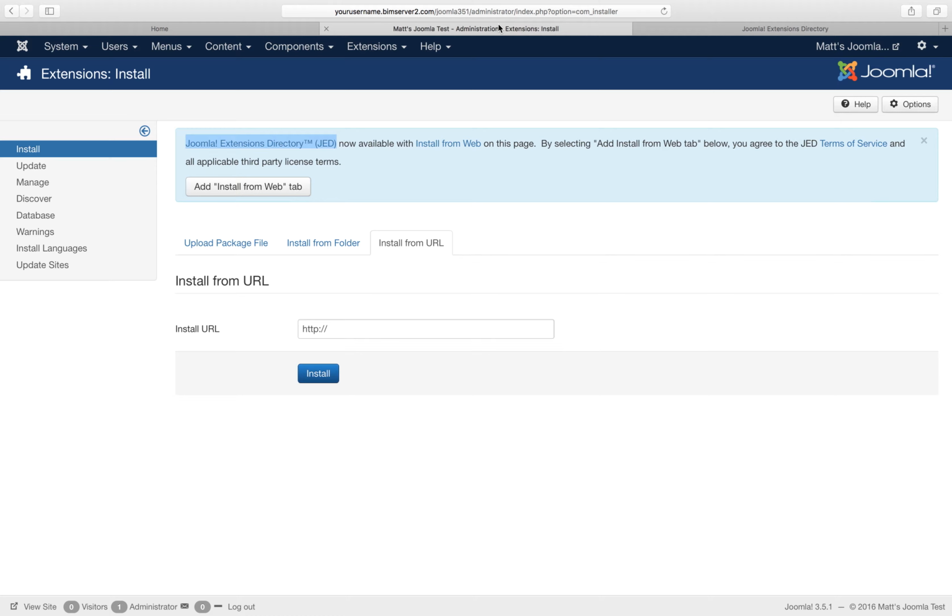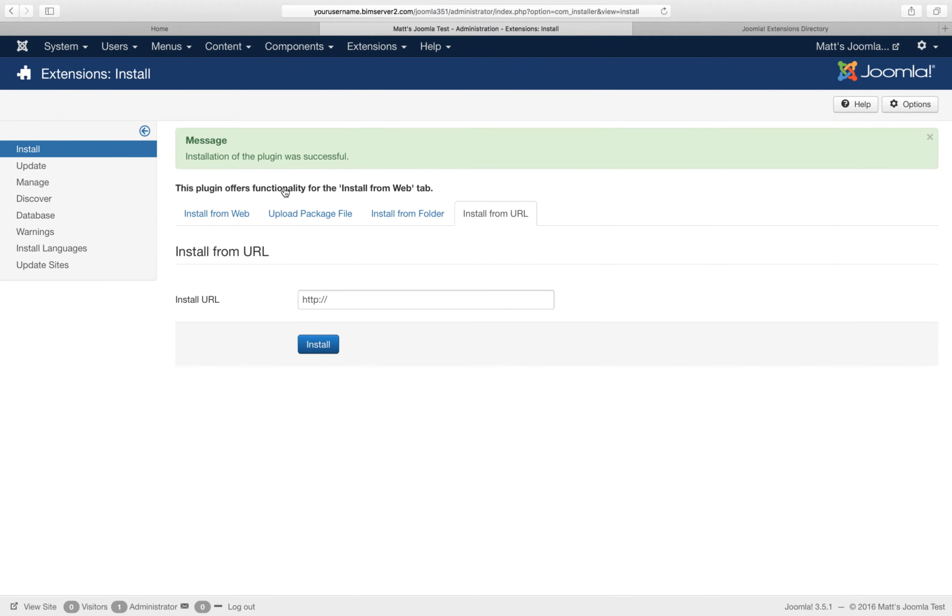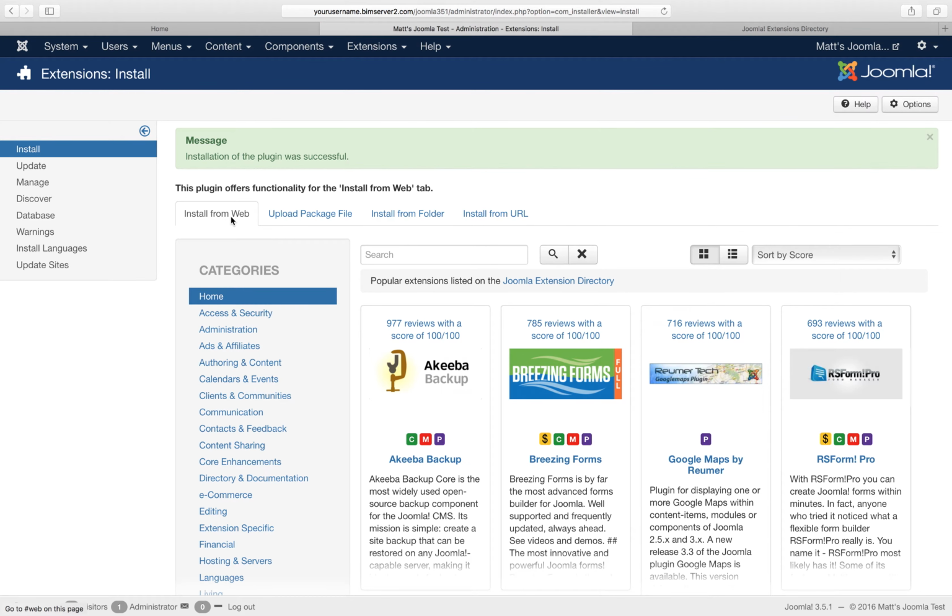But any other types of extensions you can download here, and there's now install from web available on the official Joomla extension directory. To use that, we need to add this install from web tab. That should be a one-off process, so I'm just gonna do that. So the system installed a plugin now, and thanks to the plugin, I've got the install from web tab now.